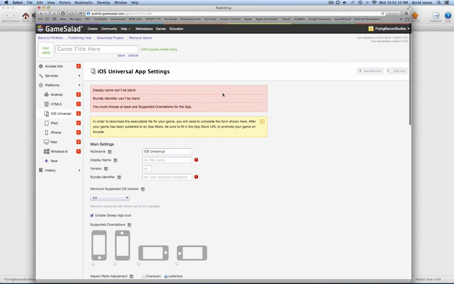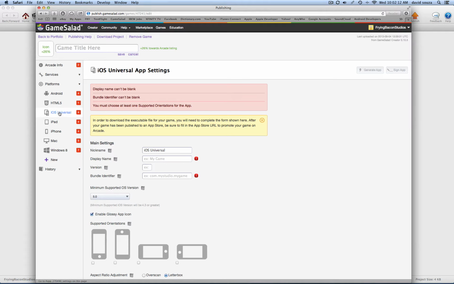So now that we're in the publishing system and we decide we're going to do universal iOS, the first thing we want to do is put in the display name. The display name is basically just the name that goes under your app icon that shows up on the display. This actually doesn't even have to be the exact same name as your app name on the App Store.